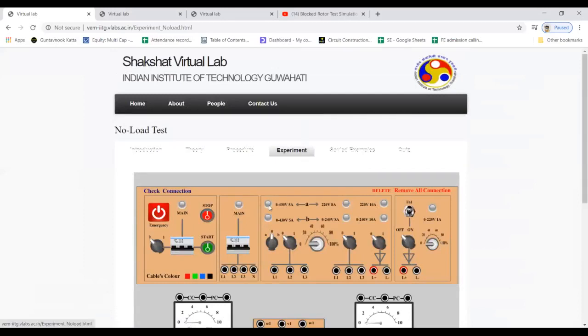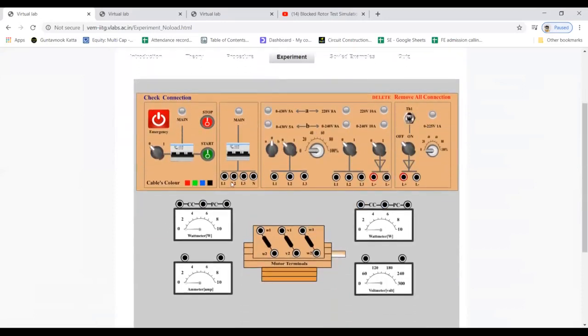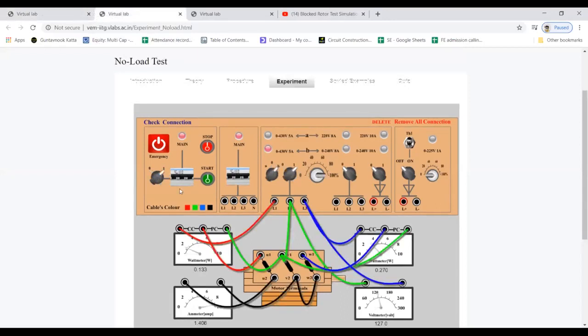If you go to the experiment, this sort of window will appear, and now you have the cable colors. You can select the cable color by clicking on this particular point, and then you can make the necessary connections. I have already made connections here. After making connections, you have to first check whether the connections you have made are correct or not.